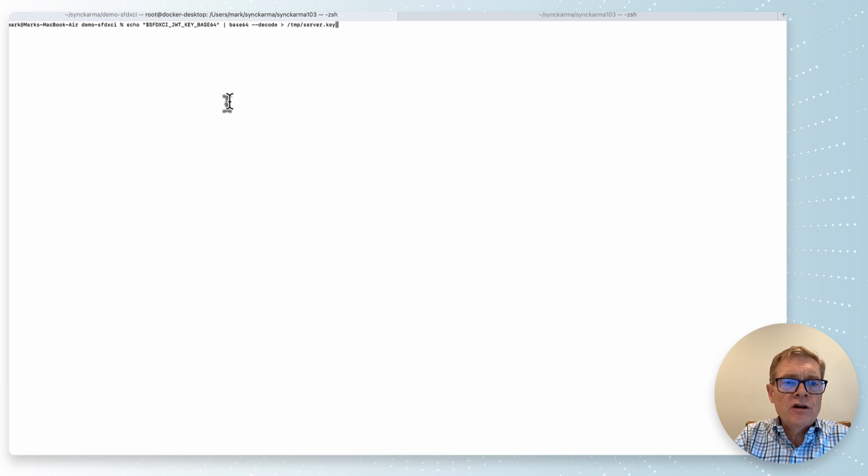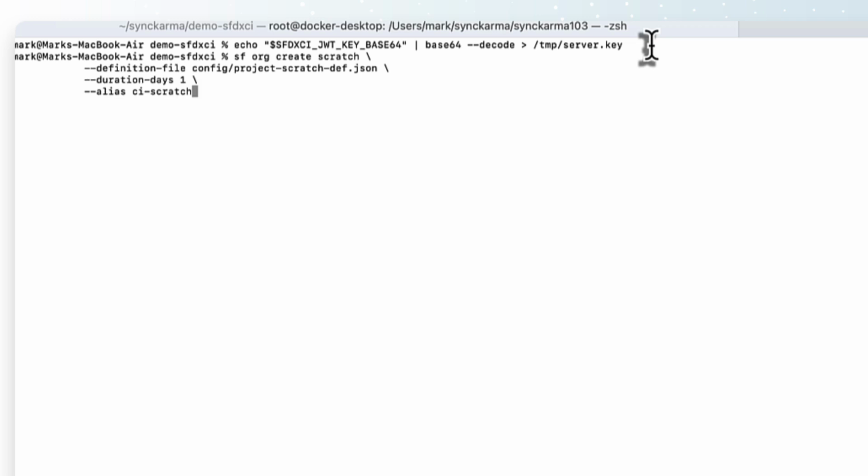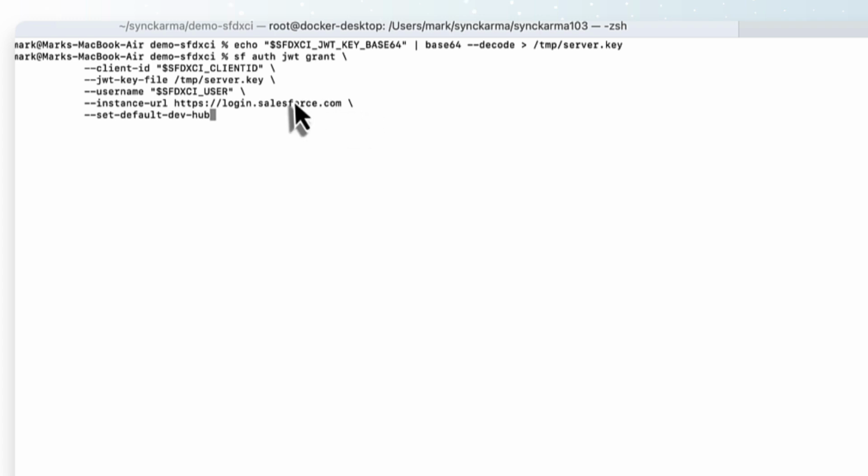So for example, to start, you're going to want to have some of the key pieces of information in environment variables. We'll show that in a bit, but here I'm just going to take the base 64 JWT encoded key, save it to a temporary file. Then I'm going to use this command to, oh no, that's the create scratch org. This command first to authenticate using JWT.